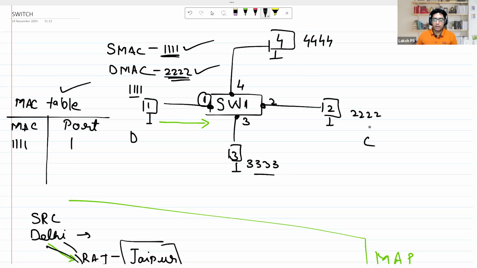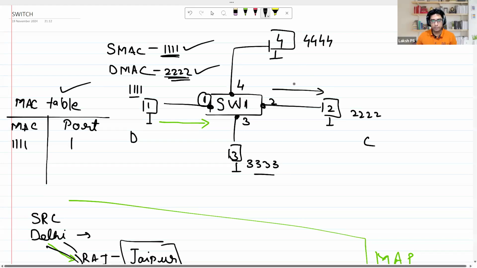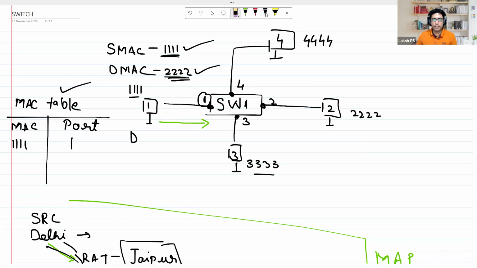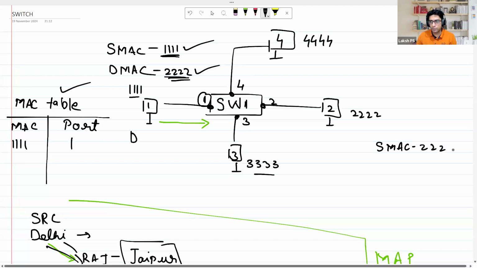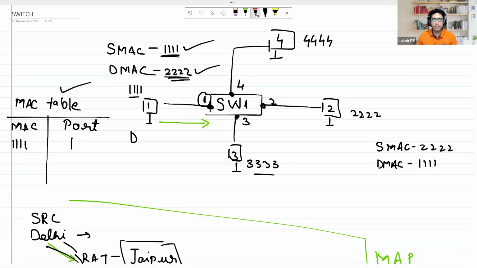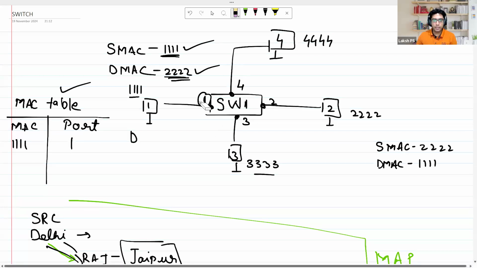Now, PC2 has received that broadcasted data. Now, PC2 is going to reply. As a very friendly PC, obviously it is going to reply. So when PC2 replies, the source MAC is going to be PC number 2's MAC address 2222. The destination MAC is going to be PC number 1's MAC address 1111. And the PC is going to send this data out of the wire and it will reach the switch.